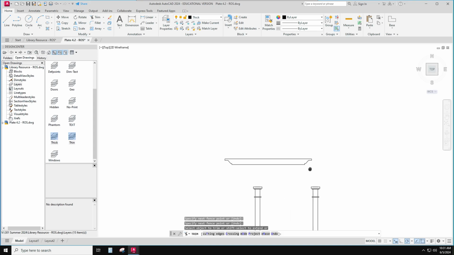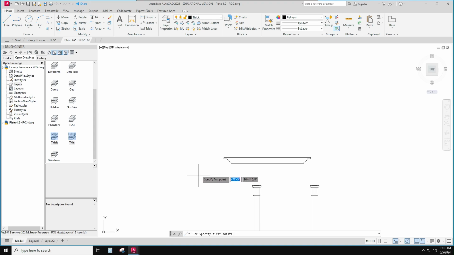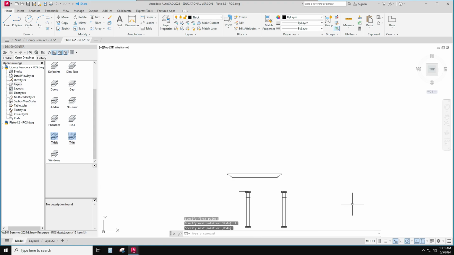There. And it says that this end goes 2 foot out from the center. 2 feet. That's what it says. So now I can move that.